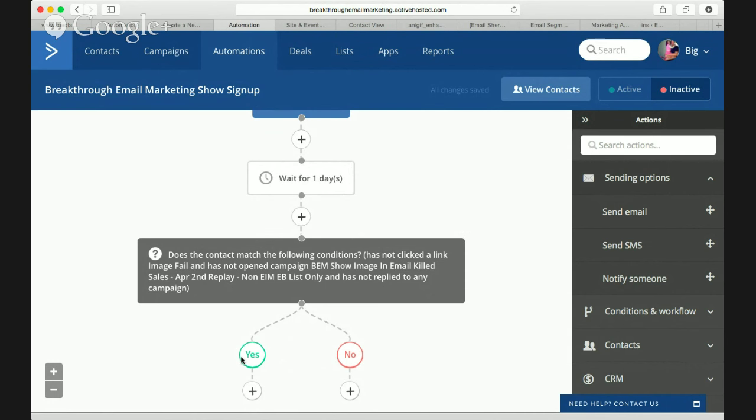I just want to know if they've done one of those things, or if, sorry about that, I want to know if they haven't done anything. Okay, replied, clicked, opened. So they probably didn't get it, or if they got it, they just don't care. Maybe they're busy. So I'm going to respond.